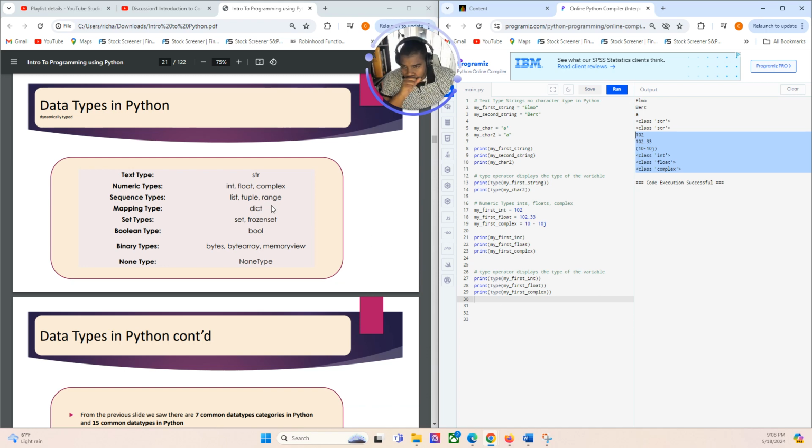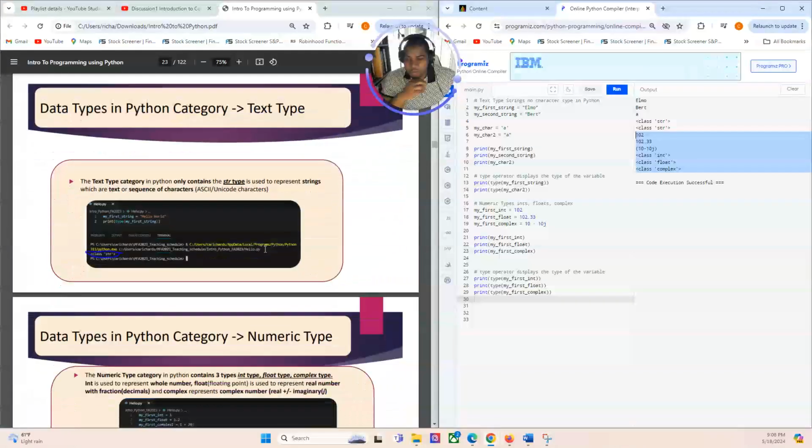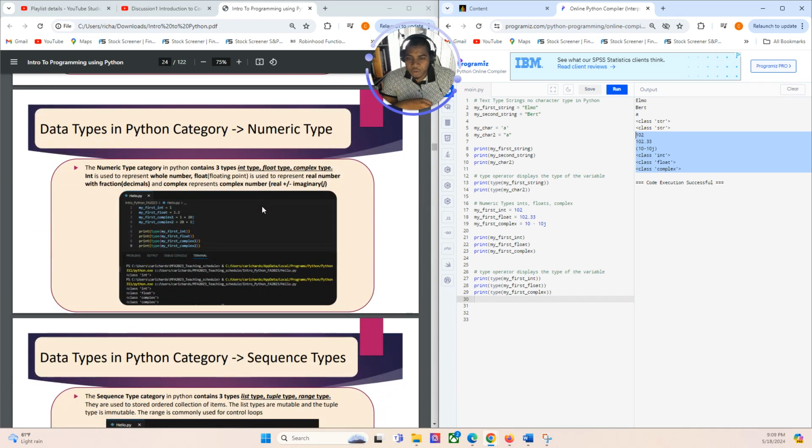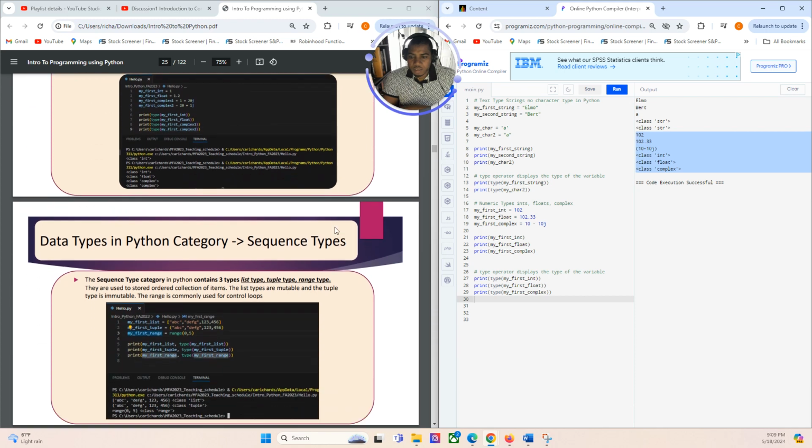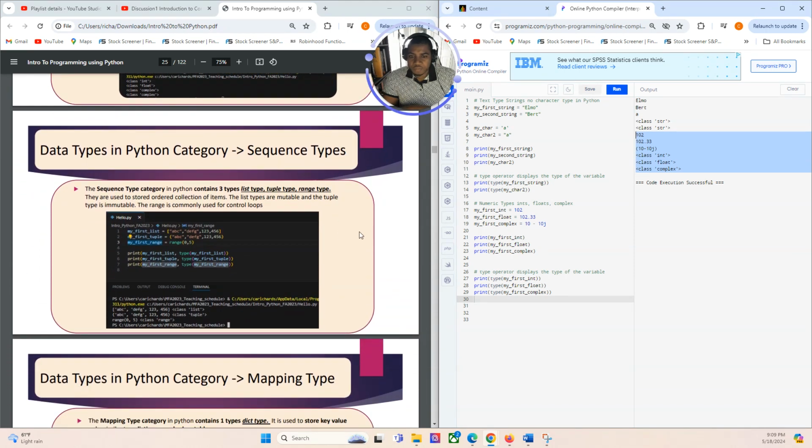Okay, the other types we have, and we could follow the slides here. So we did the string here. So just know that the string is text or sequence of characters, right? ASCII or Unicode. Numeric types, we have three types: ints, floats, complex. So integers are typically whole numbers, while floats are decimal numbers, and complex has that imaginary component on the number itself.